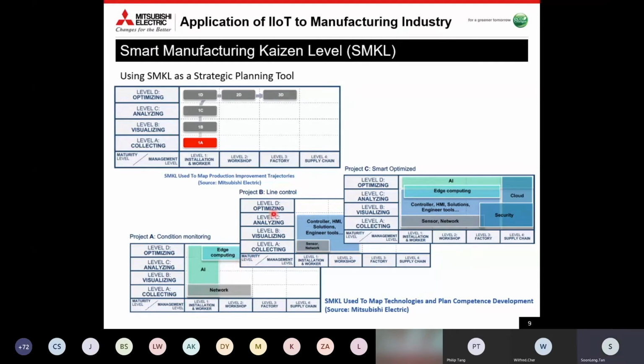Okay, another example would be line control, project B. So at level 1A, you need to have some sensor network knowledge. Before moving on to the next visualization and analysis level, you can build on controller, HMI solutions, and engineering tools knowledge.